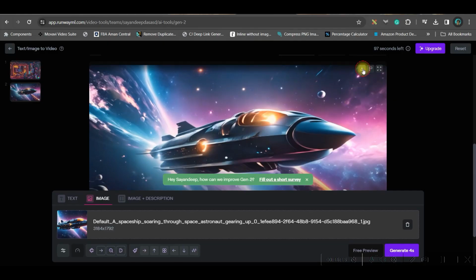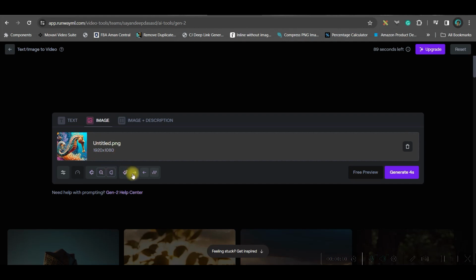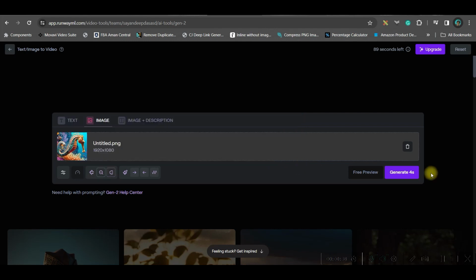Download it from top right hand side corner, this download button. Okay, in this we will be seeing some more detailed brush settings. I will have to upload my image. Now I have given it a little bit of zoom, left hand side zoom, like that is zoom out effect minus 4.7. These units matter. Okay, now pan I have given 2.8 pan, which will look like this, and then saved it.